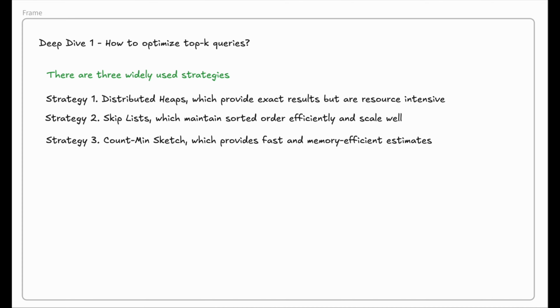Here comes our deep dive. When building a system that supports top K queries, such as returning the most viewed videos, top-ranked players, or trending items, you need to make important decisions around accuracy, latency, and scalability. There are 3 widely used strategies for this.